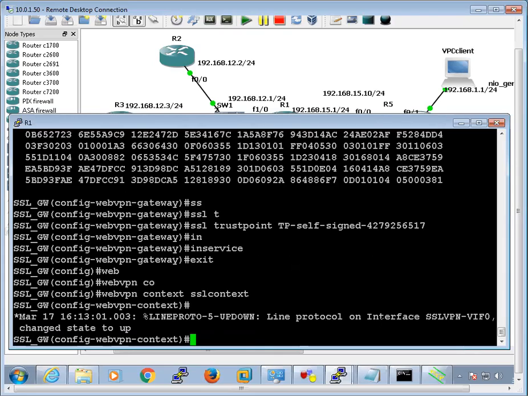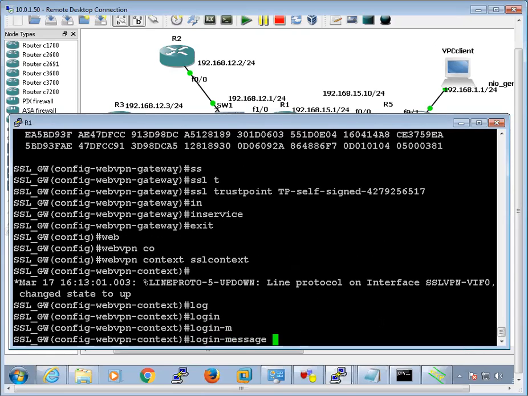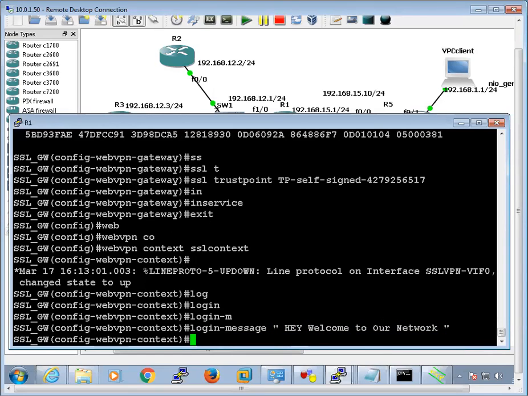So the logical interface is up now. SSL VPN, which is going to work on the physical interface, is the logical interface. Login message. I'm going to give something like, hey, welcome to our network. Any message you want to say, you can say. This is a login message. What is the heading message? You can also say heading message. That we will do later.